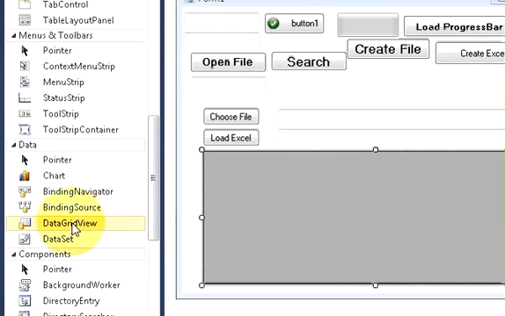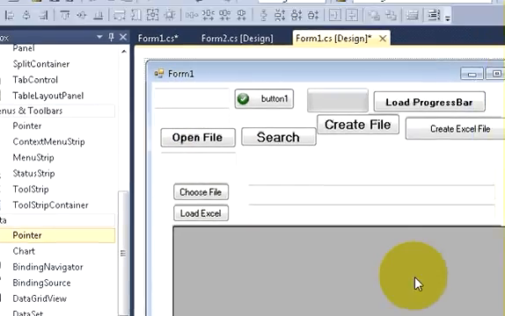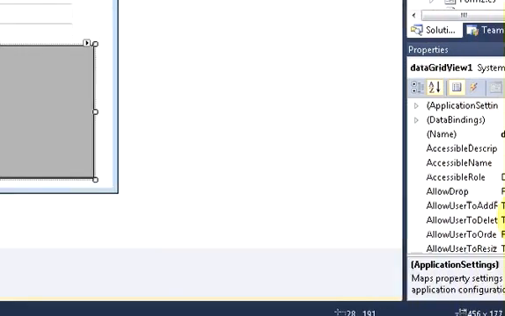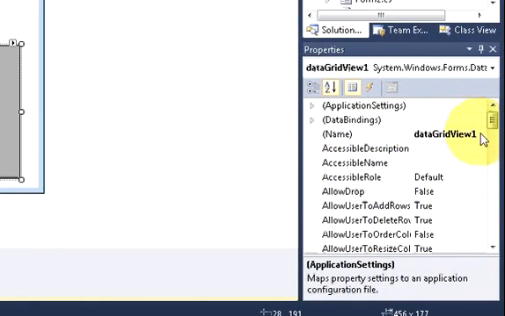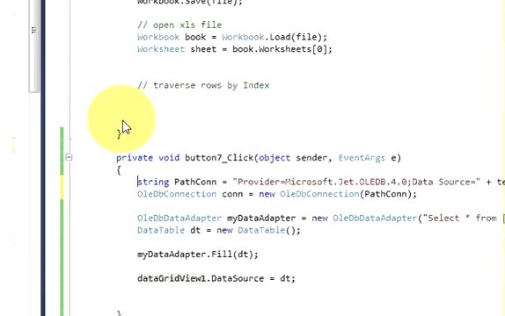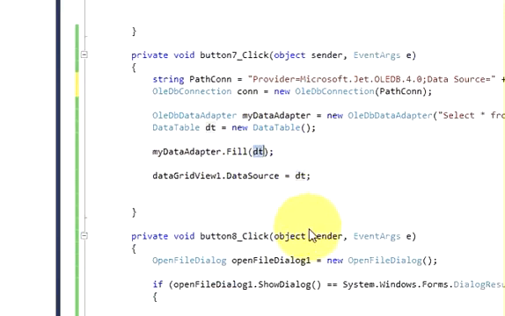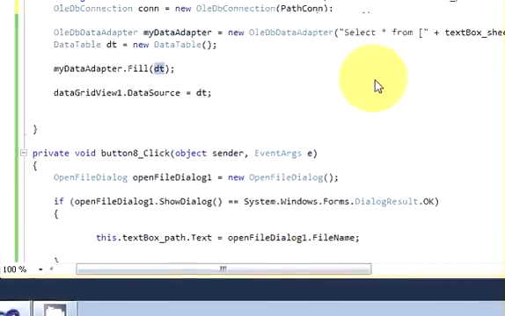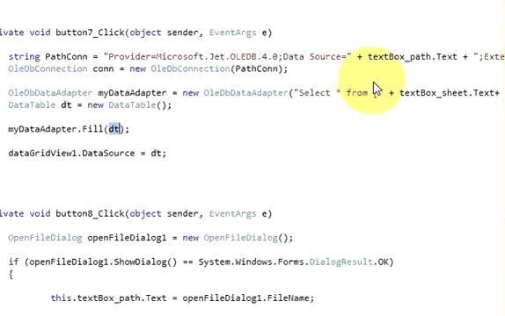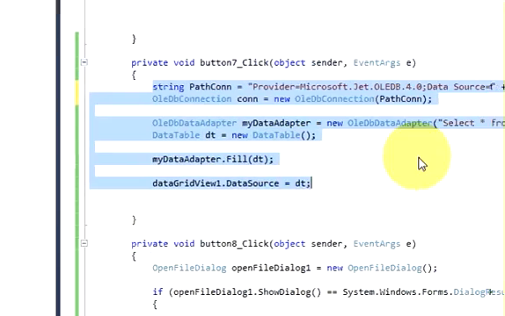This one. So take a data grid view and drop it here, and then just copy the name of this data grid view. So in my case, this data grid view name is data grid view 1. And once again go to the code, and here this is data grid view dot data source is equal to dt, which is this variable. Okay, so just write this code in order to load the Excel file.